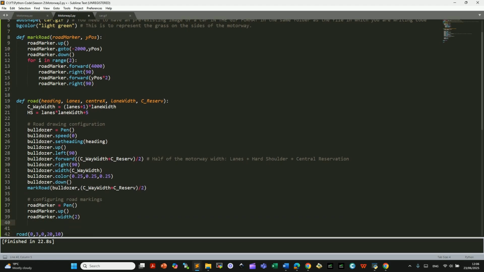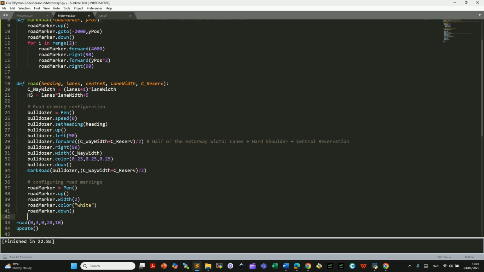You see road markers on the road. They're usually just slim. Yeah. Up, width, down. Yes, whites, which provides nice contrast to the dark tarmac. Road marker dot down, pen down, so that it actually draws and has an effect. Otherwise, it's just floating in space. They're not flying cars. We're not drawing flying cars. Okay, now we've actually set it up.